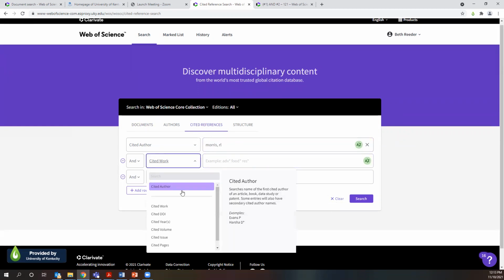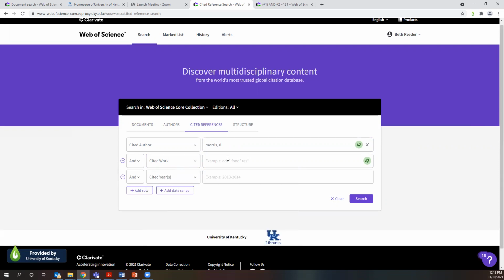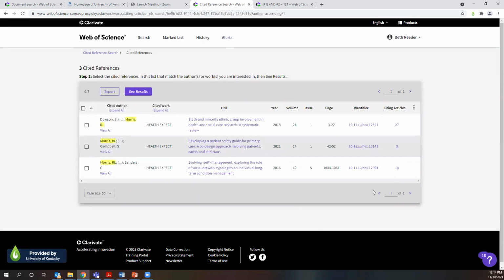And for cited work, you have a few options. You can work from a DOI, a particular volume or issue, or pages. I'm going to go with cited work. This is going to be the book or journal that the work I'm looking for was published in. So Health Expectations, if I can spell that correctly, Morris RL, I'm going to search. And I have 3 results here.